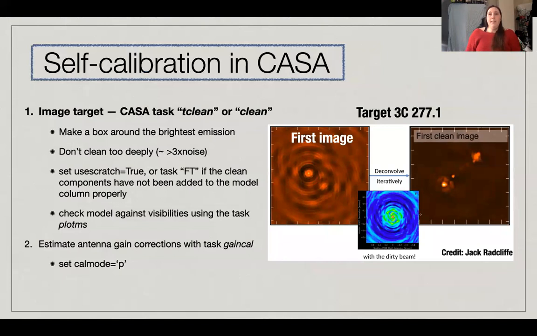So now how can we use these steps to self-calibrate in CASA? First, you image the visibilities using the imaging tasks. So these are either tclean or clean. While imaging, you can make a box around the brightest emission, and that will help you speed up the process. For your first image, it's a good idea to not clean too deeply. You don't want to start adding structure that you're not sure is even real, because you could be introducing it into the model and then it becomes frozen there.